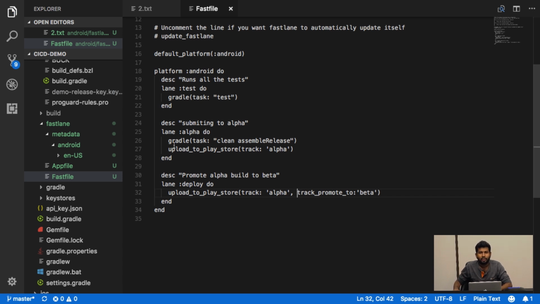So what I'm basically doing in this is I will first build it and then upload it to alpha, and after that, using this lane, I will promote my alpha build to beta. But you must be wondering, why aren't I running just tests? Actually, since Fastlane doesn't have direct support to run just tests, I'll be using CircleCI to run it, as it is the recommended practice.